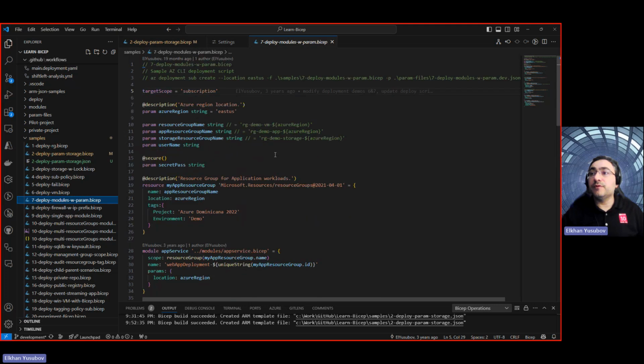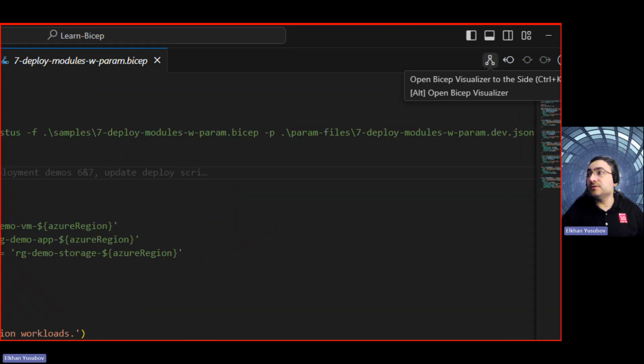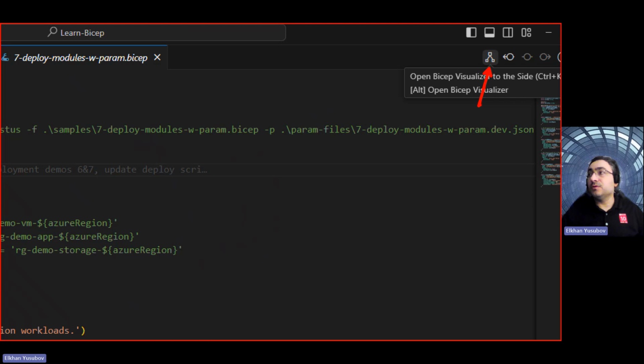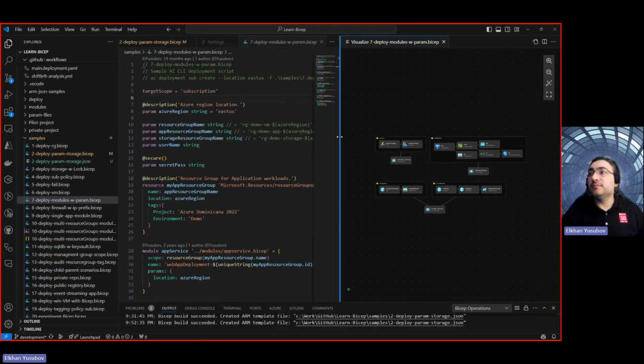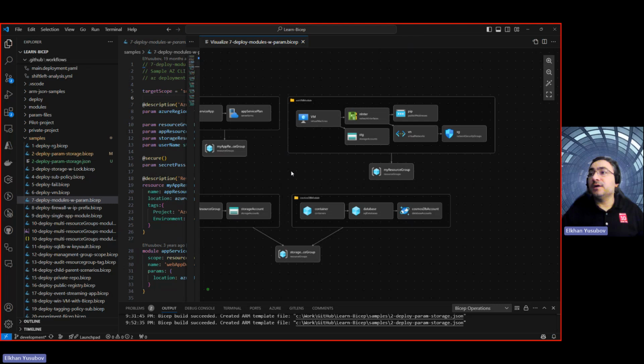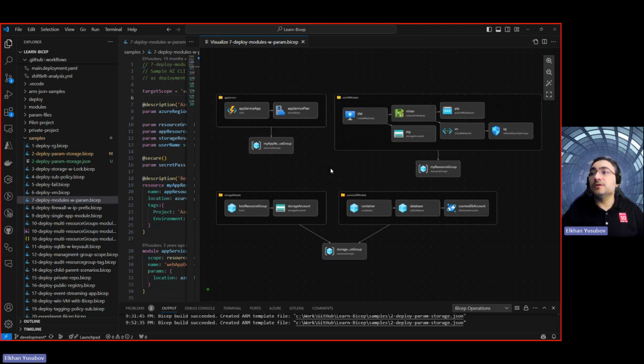But if you don't have much time to read that, you can always look at the visualization. For example, I'm going to use Bicep Visualizer here on the right top corner. I'll click on it, and in a few seconds I'll get this nice visualization of what to expect. As I see from here, I'm going to expect 4 resource groups to be created. One of them is going to create a Windows virtual machine. Another one will deploy the Cosmos DB. Another one will deploy all the storage modules, and then I'll have a web app deployment as well.